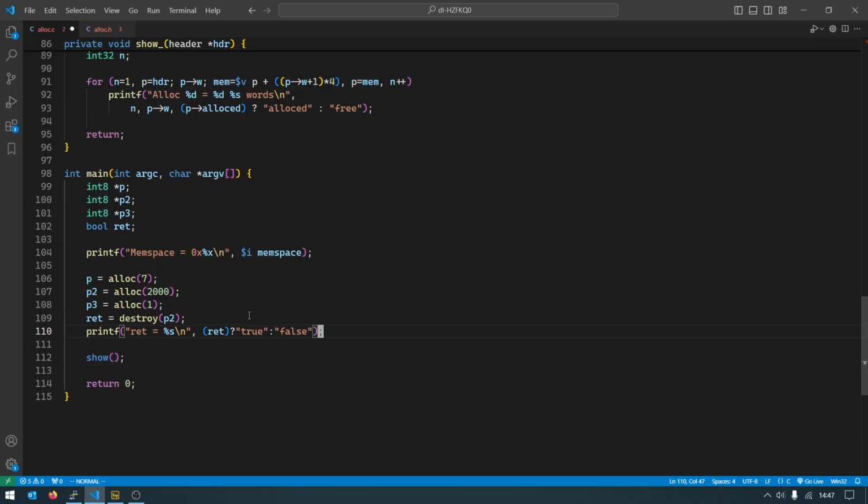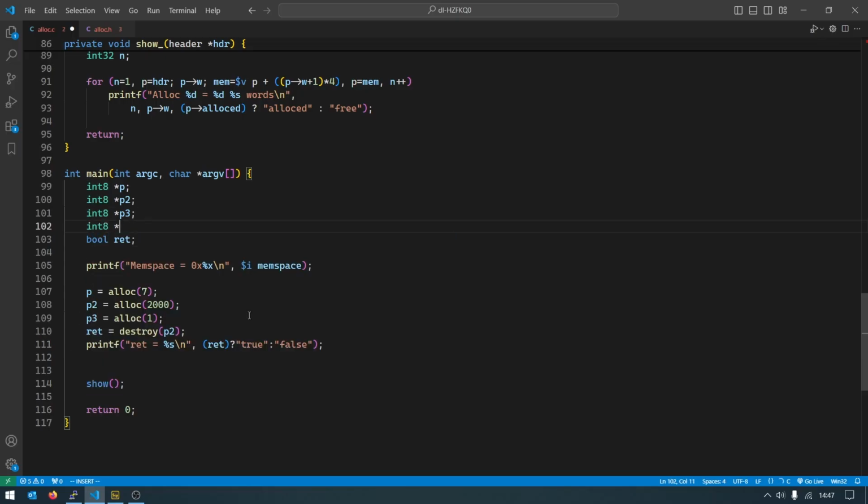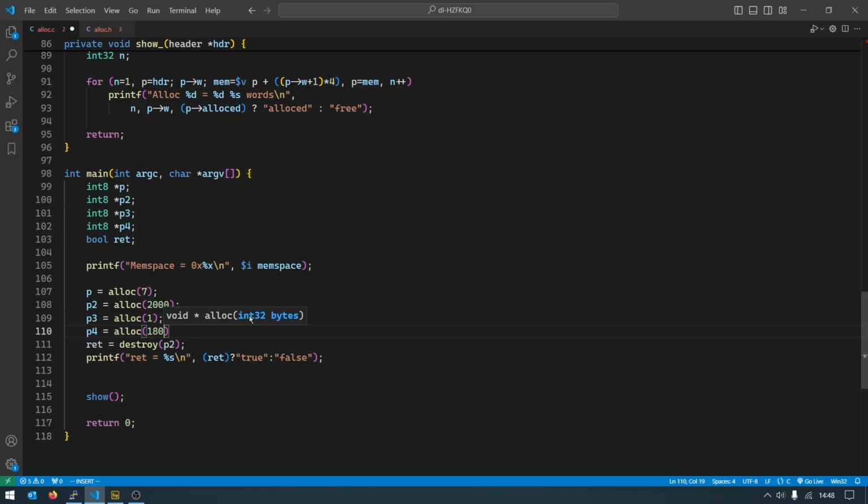Right. And let's do a 4th allocation after we have freed this, and let's see if it positions itself in the middle. That can be interesting. So we do a P4, and P4 is equal to alloc. Let's do 1800. And then we show the allocations and return.